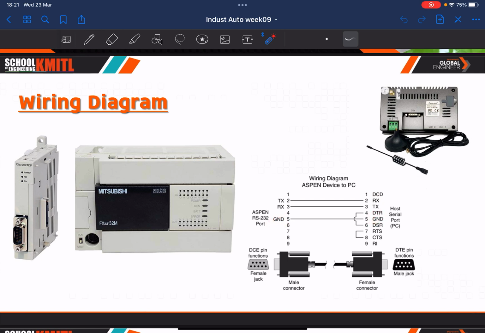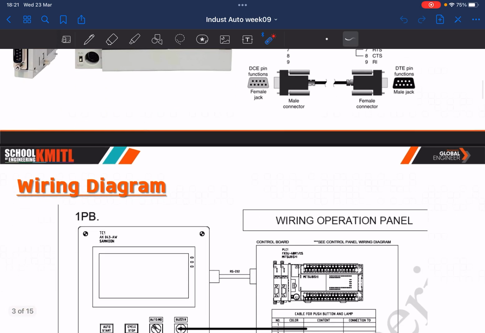So in this case you can connect them together via a female jack and a male jack, like this. This is how to connect, and how to find the module in order to connect to the HMI screen. We use RS232 because the touchscreen component supports RS232, so that's why.